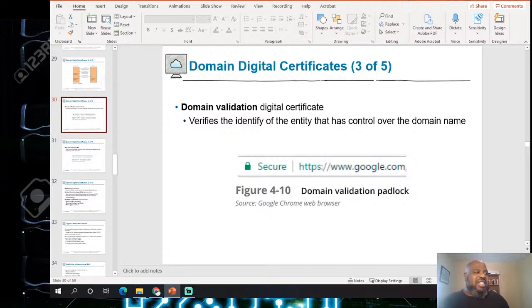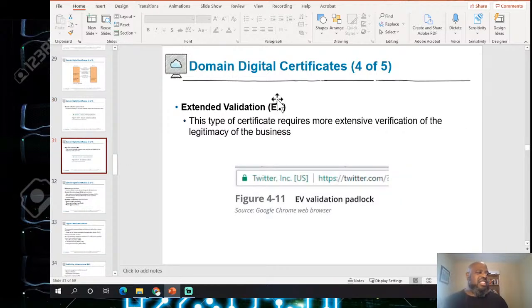So a domain validation digital certificate verifies the identity of the entity that has control over the domain. Of course, when you go to google.com, you get the padlock, it's in green, it's good. Everybody knows Google. Google's the big dog. A lot of times, if the certificate was self-generated or it's expired, that will be red, so you would know something was wrong with that certificate. The extended validation type is a certificate requiring more extensive verification of the legitimacy of the business. So they ask for additional paperwork and more information on how you get the extended.